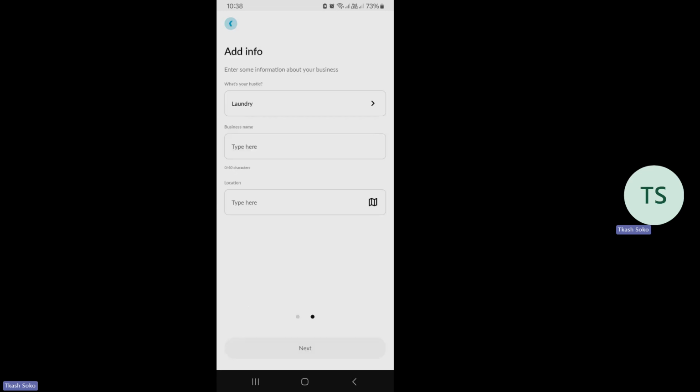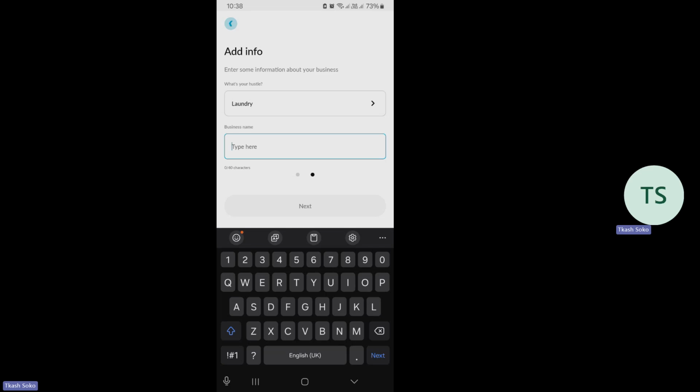So then what is the name of the business? So your business must have a name. Lazima biashara yako ikuwe na jina. So the name that you're going to give this, the name that I'm going to give this is the Aura Laundry Services.